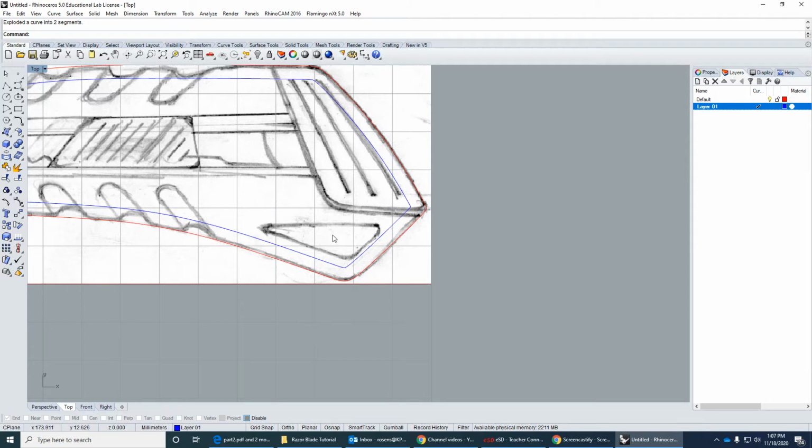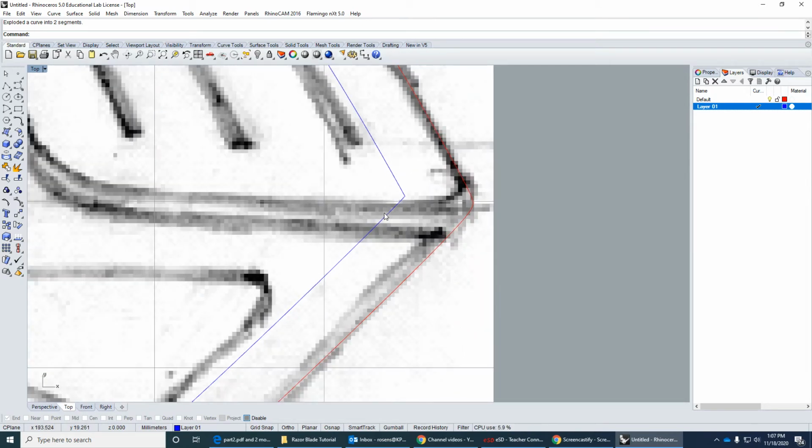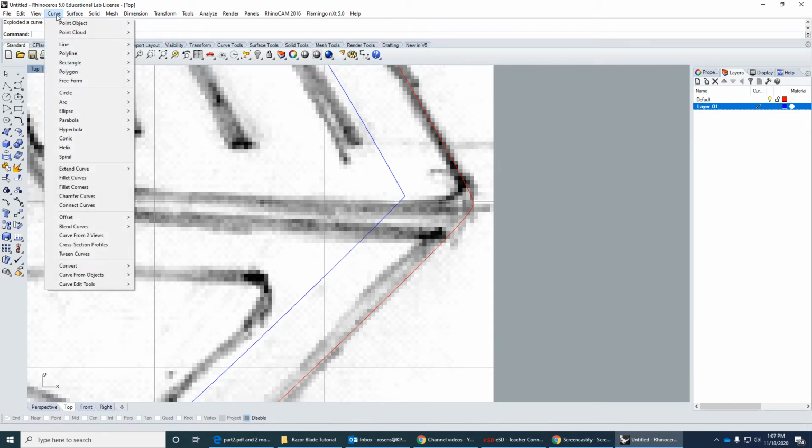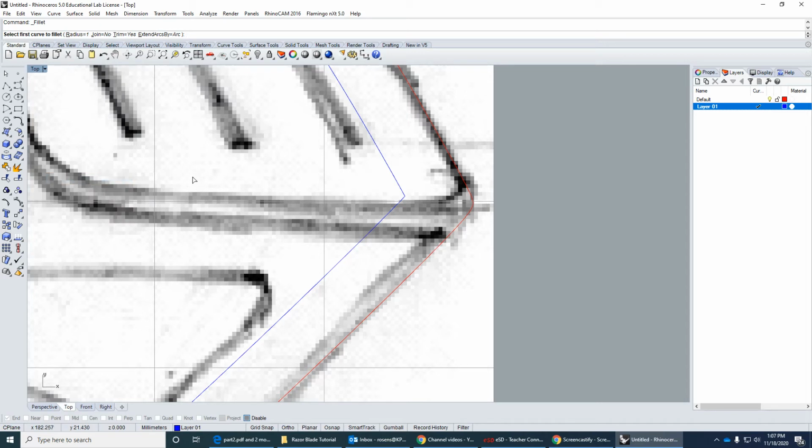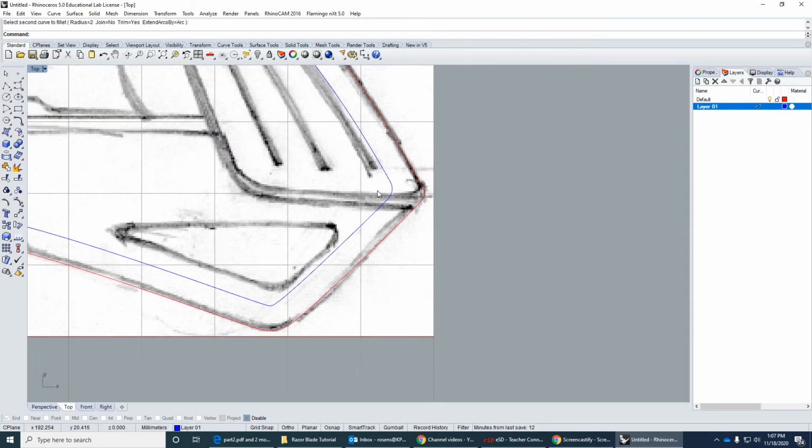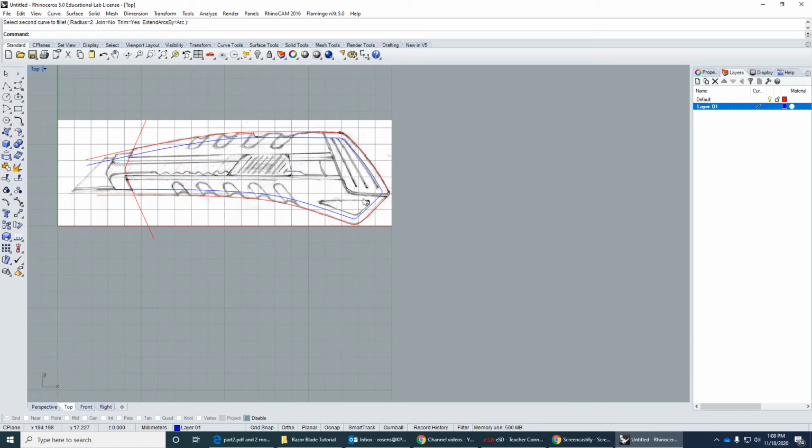Okay, so what I'll do to round this over is I think a simple fillet would be perfect. So curve, fillet curve, and then it says select first curve to fillet. The radius is 1. Okay, so I'm going to do probably a radius of like 2. First curve to fillet will be this one. Second curve to fillet will be this one. It looks pretty good. Looks kind of parallel.